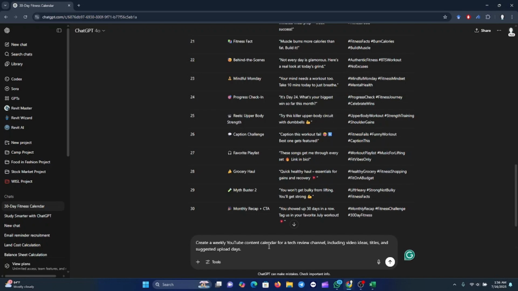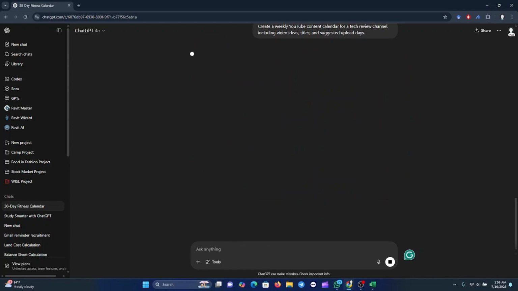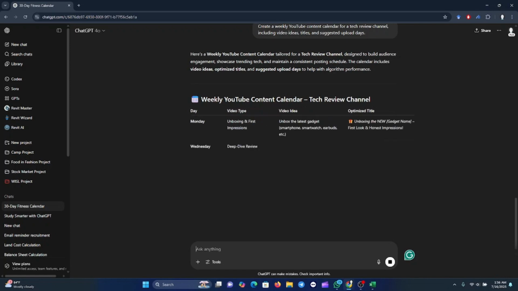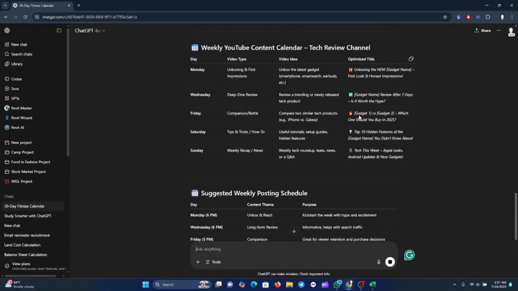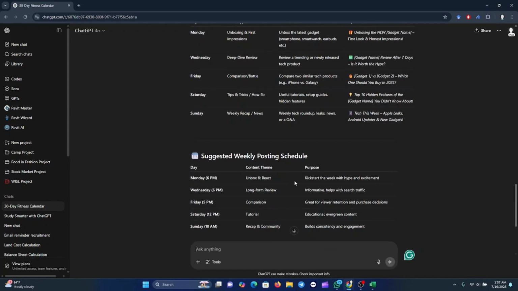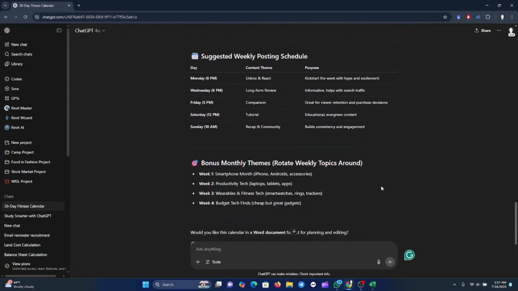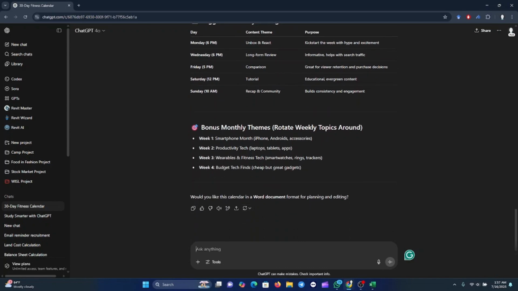Create a weekly YouTube content calendar for a tech review channel, including video ideas, titles, and suggested upload days. So you click on that, then it will go ahead and create for you. Look at that. It's creating for us a weekly YouTube content calendar for tech reviews. You can copy this and take it there: suggested weekly posting schedule, just within a short time. Then it has also given you a bonus: monthly themes, rotate weekly topics around. Look at that, it's given you very nice calendars that you can use.